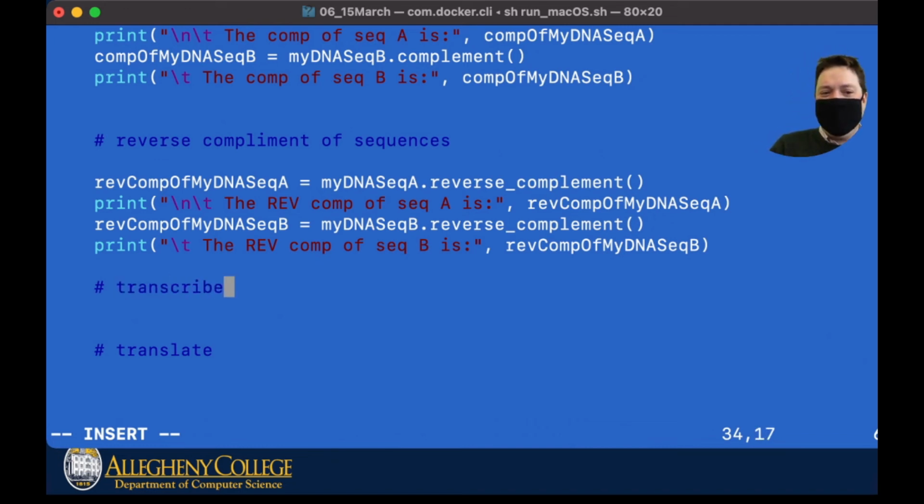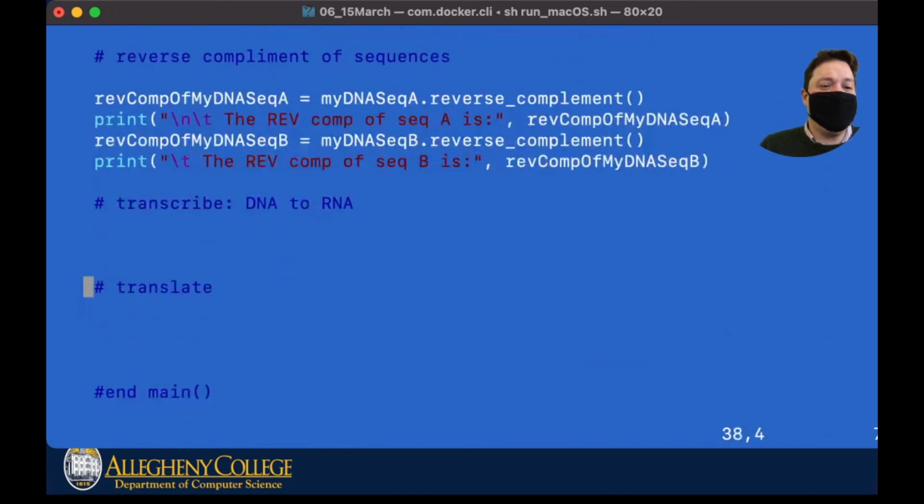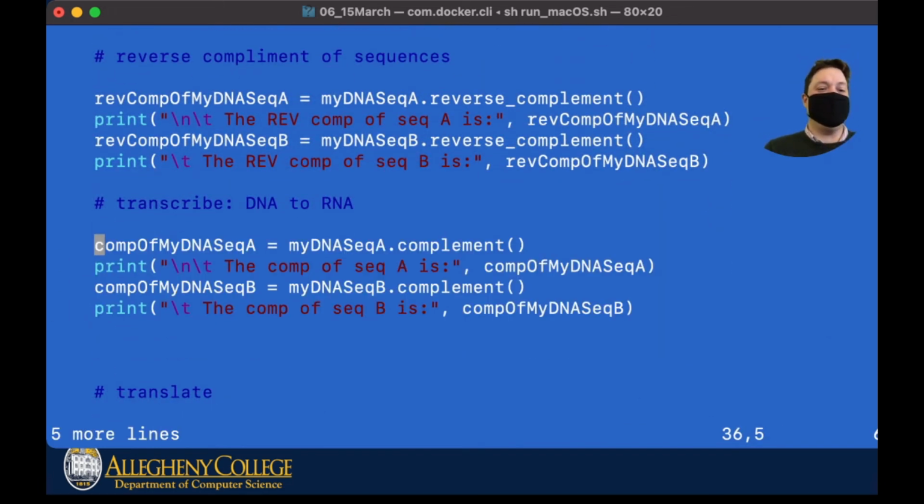And remember, transcribe is where you're going from DNA to RNA. So we're going to convert everything over. Now what I'm going to do is copy over these same lines of code up here, go down to the bottom, paste them in, and then edit them the way they are.